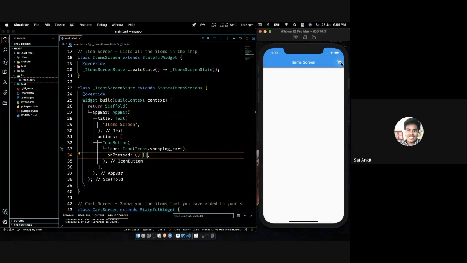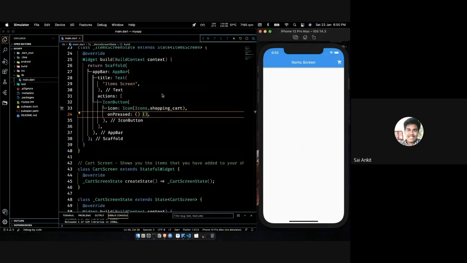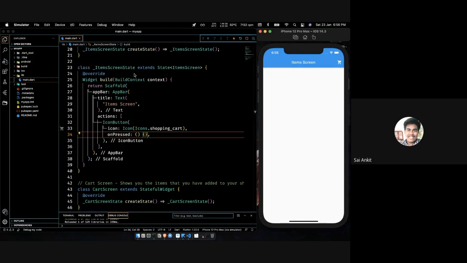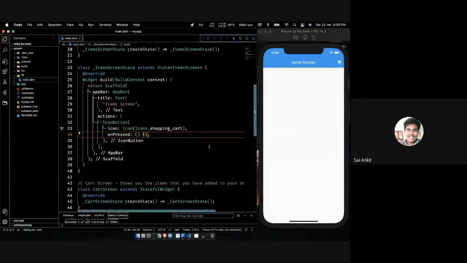So now it will be a button which can be clicked, but nothing is happening because we haven't written any function here, right? So nothing will happen, obviously. So once we click this, we need to go into the cart screen. You need to know one thing: in Flutter, the screens are stored in terms of stacks. In the stack, the first screen that is pushed is the item screen. And once we click this, we have to push the cart screen upon the item screen. So there is a function for that.